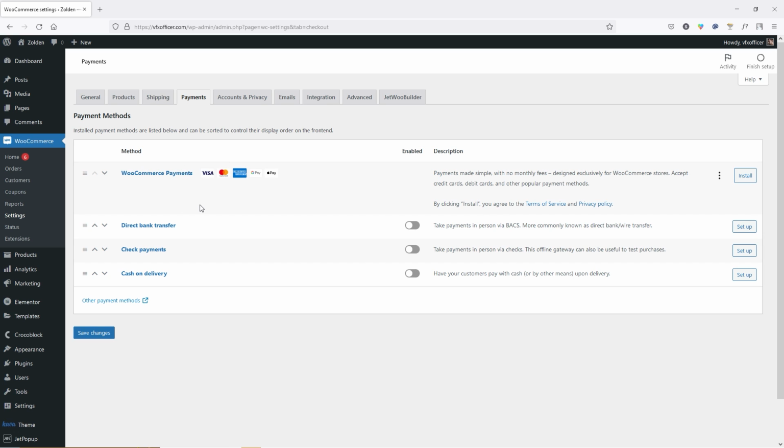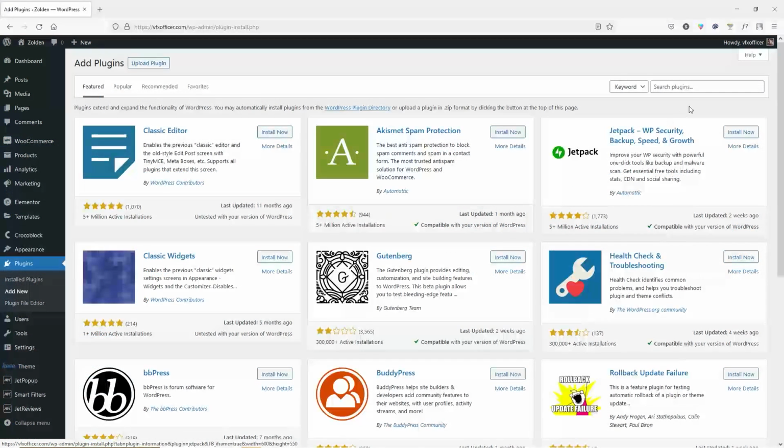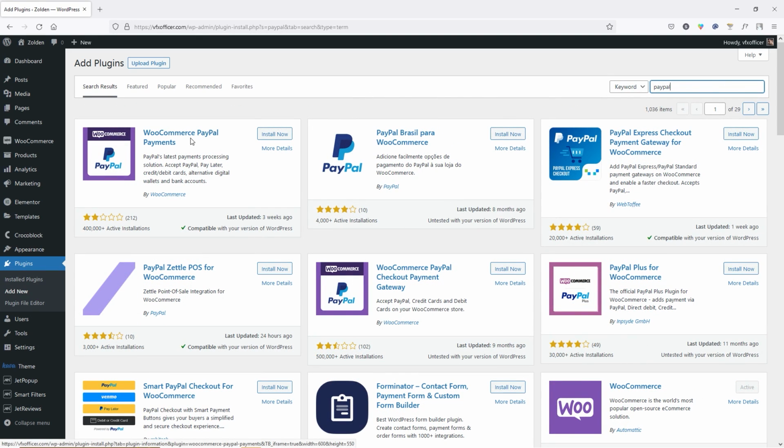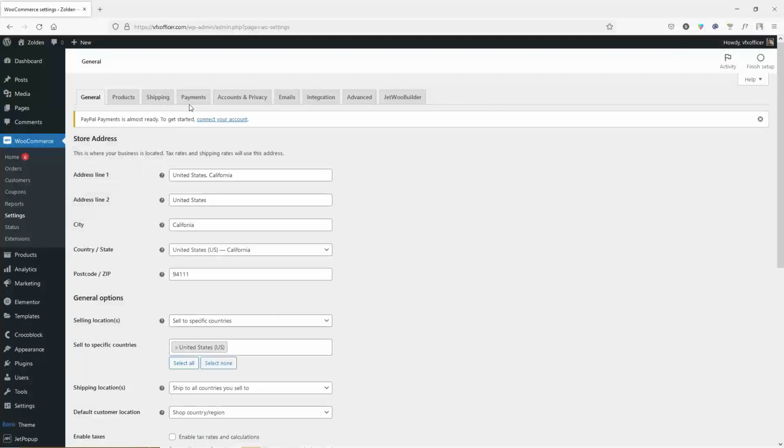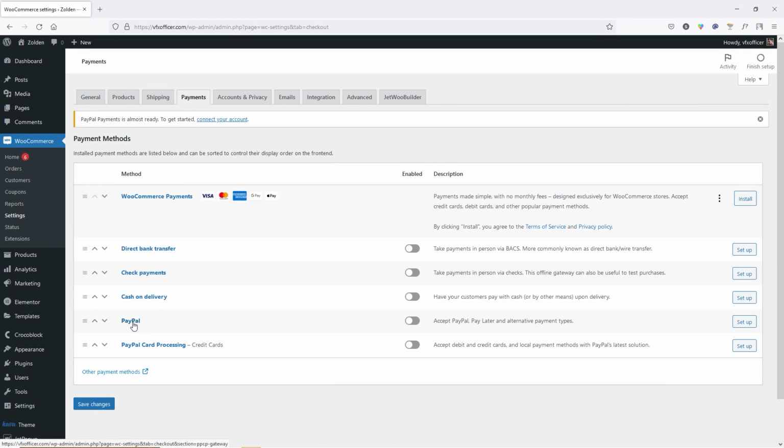To do it, let's hover your mouse over Plugins and then click on Add New, and come over here and search for PayPal. And here you have to install this WooCommerce PayPal Payments. Click on Install Now and then click on Activate. Once you activate the plugin, let's go back to WooCommerce. Hover your mouse over WooCommerce and then click on Settings. Let's go to Payments tab. So now you can see we have the PayPal.